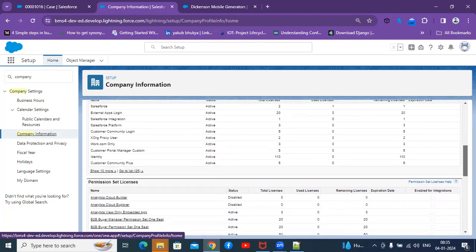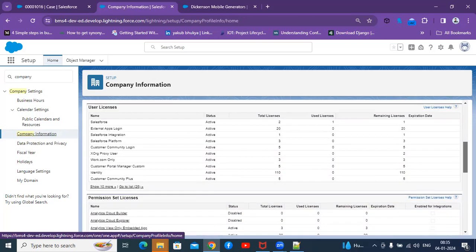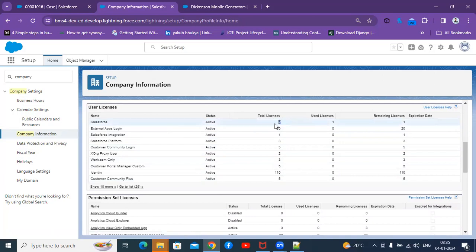And the next, user licenses. In your company, let's suppose you're working as a developer, and your manager asks how many licenses are available in our environment, can you please check how many user licenses are available in production. At that time, you can go to company information and check the available licenses. As you can see, it is a developer edition, so we get only 2 licenses. For me, I have 1 user and 1 is available. If I create 1 user for you, this will become 0.